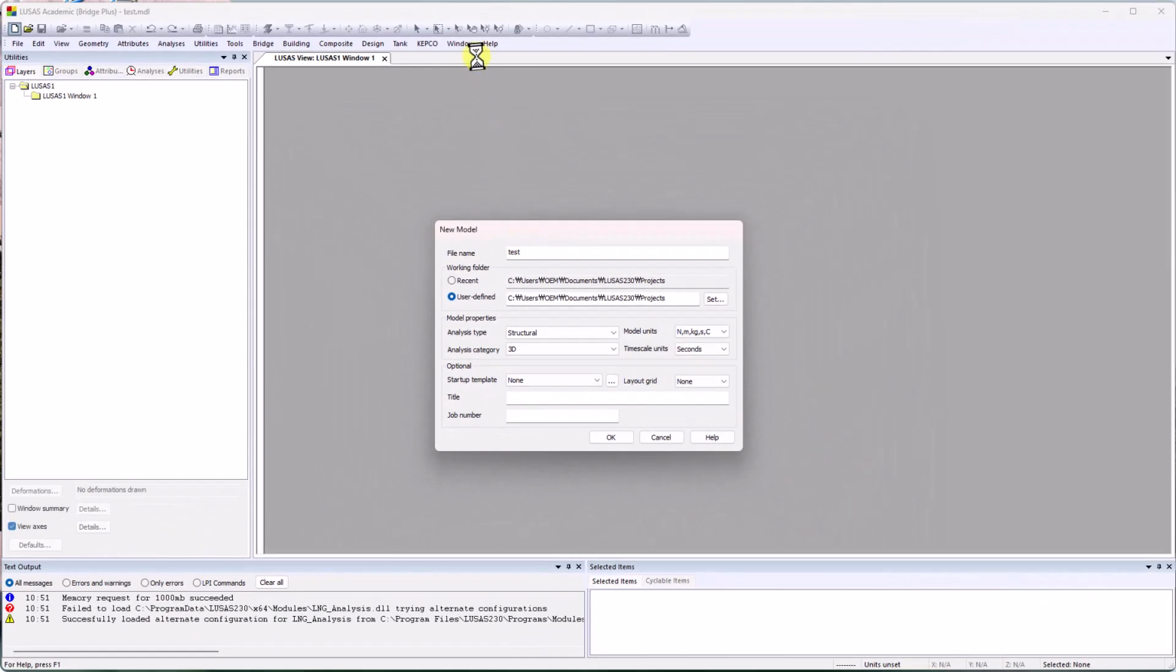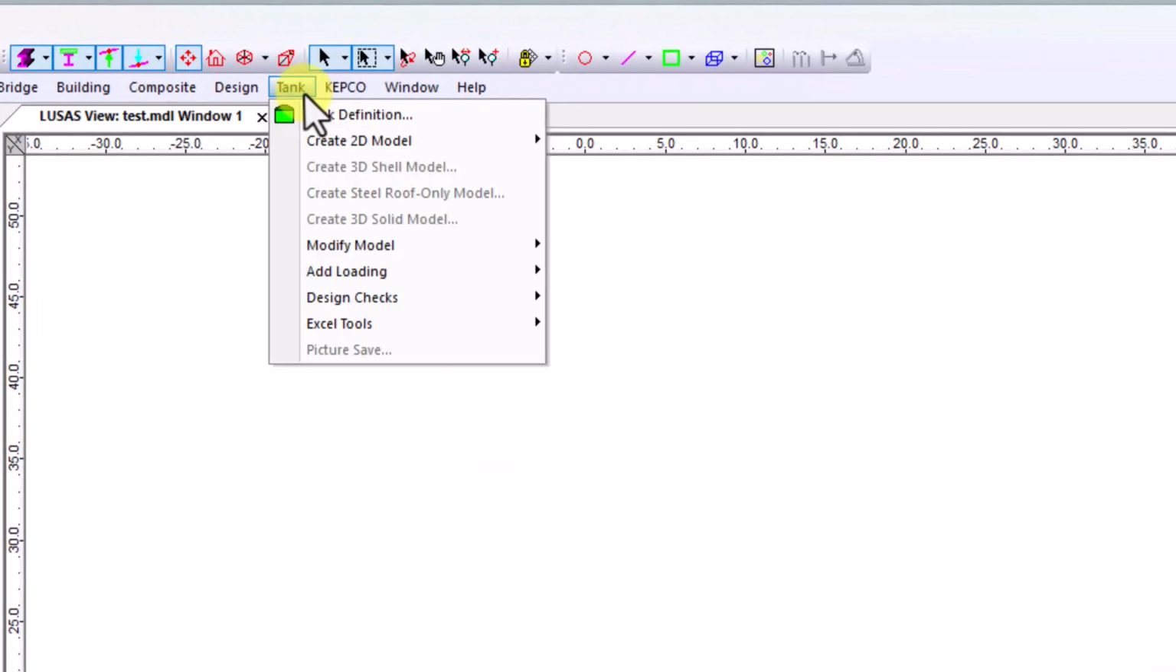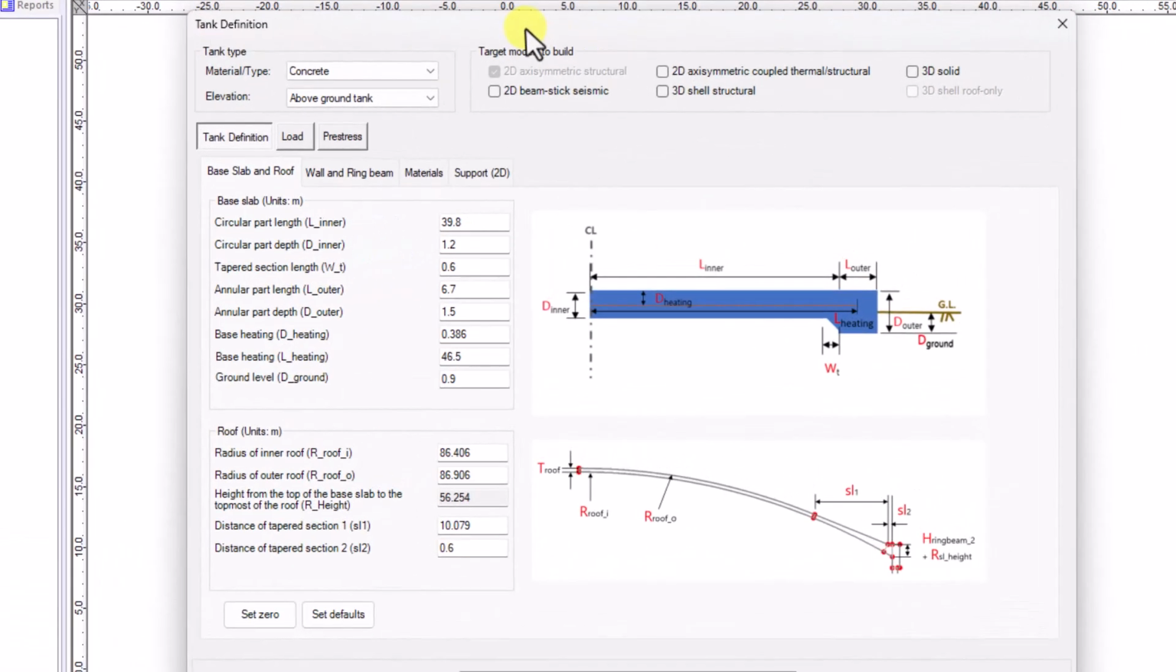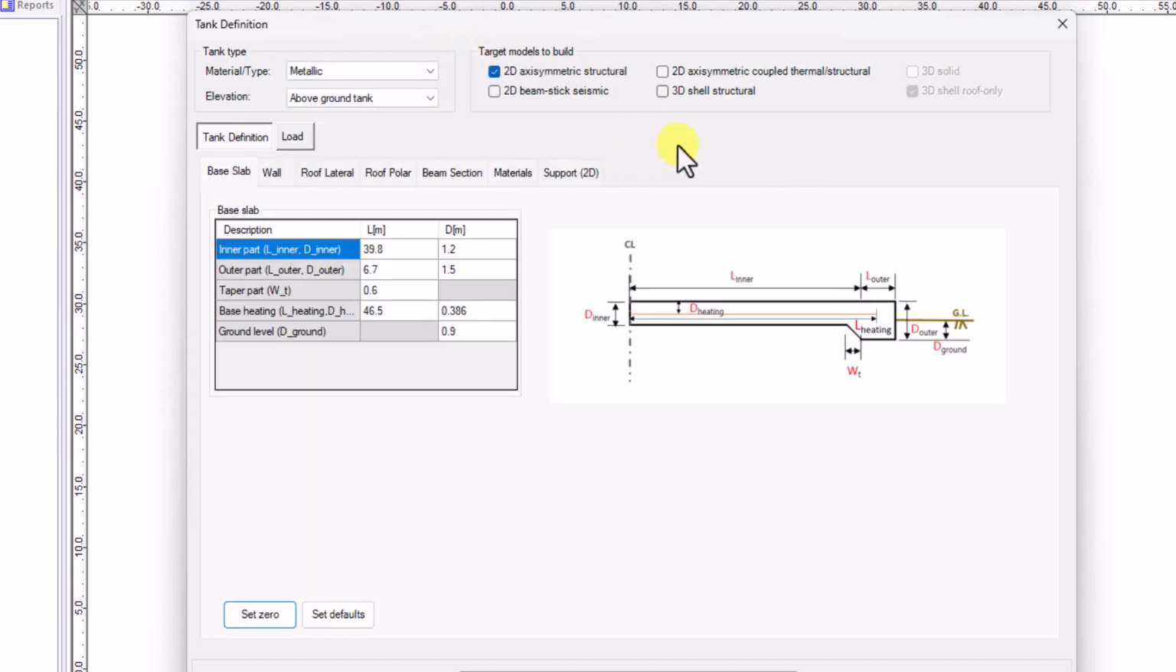We'll now define the tank definition. From the top menu, go to Tank Definition. This is where you enter the basic data needed to build a 3D shell model of a metallic tank using the tank module. When the dialog opens, set the material type to metallic.